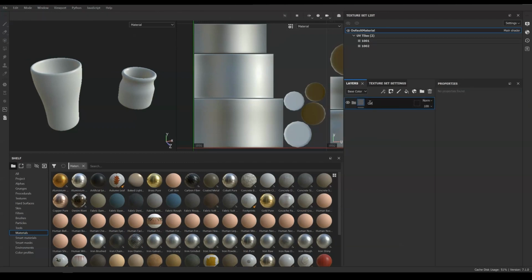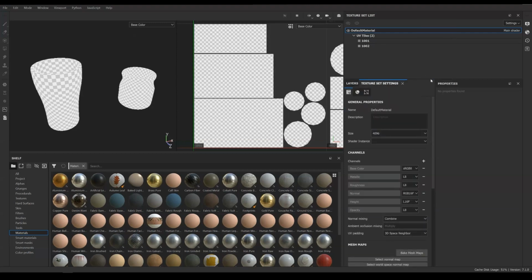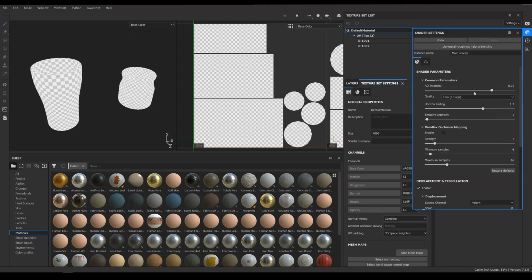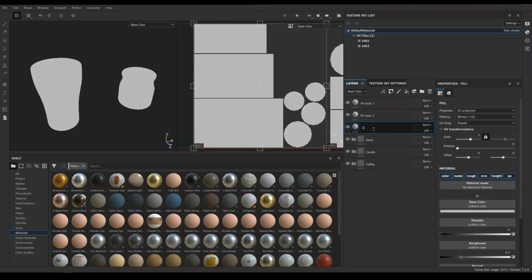I'm starting with three folders: glass, candle, and coffee. Adding an opacity map channel for it, then change my shader to PBR Metal Alpha Blend. I always start with a base material and I have all the channels turned on. You can understand this base as a clean material. Imagine this thing is completely new. It is the cleanest look of the material.